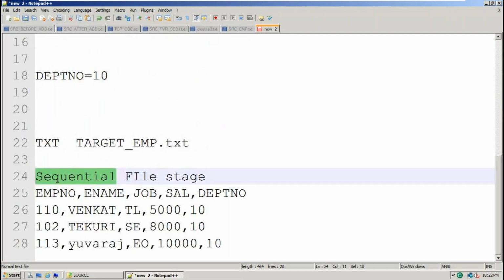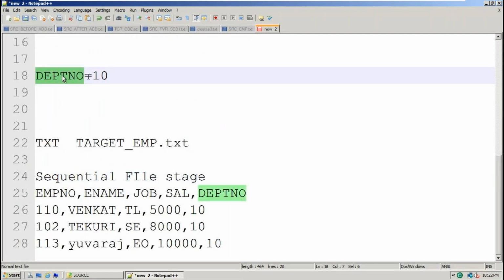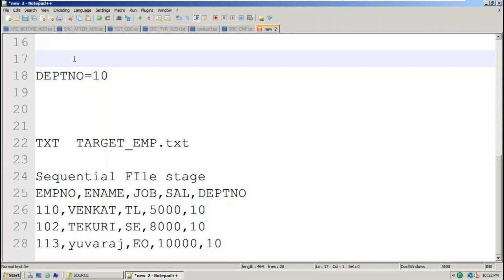In between, there is one condition. I want to write some condition. For a filter condition, there is one stage, the filter stage. By using the filter stage, I can filter the data. I can write some condition, a where condition. Okay, so how to develop this job in DataStage, we'll see.